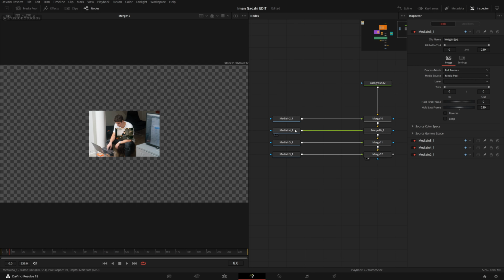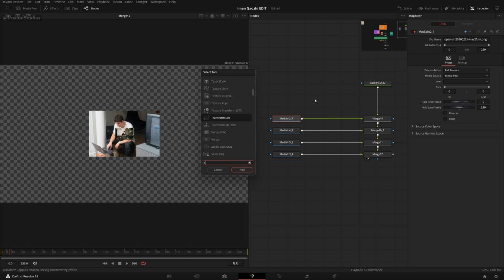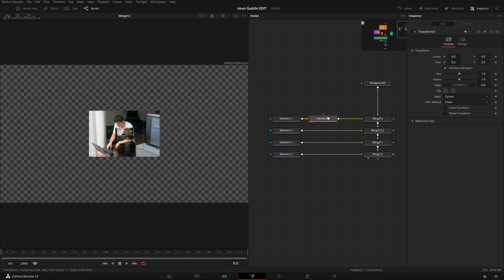Now let me just add quickly one transform node after all of these. So click on this, shift plus space bar, and type XF, which is short form for transform. This is one more thing that you got to know. Hit it.